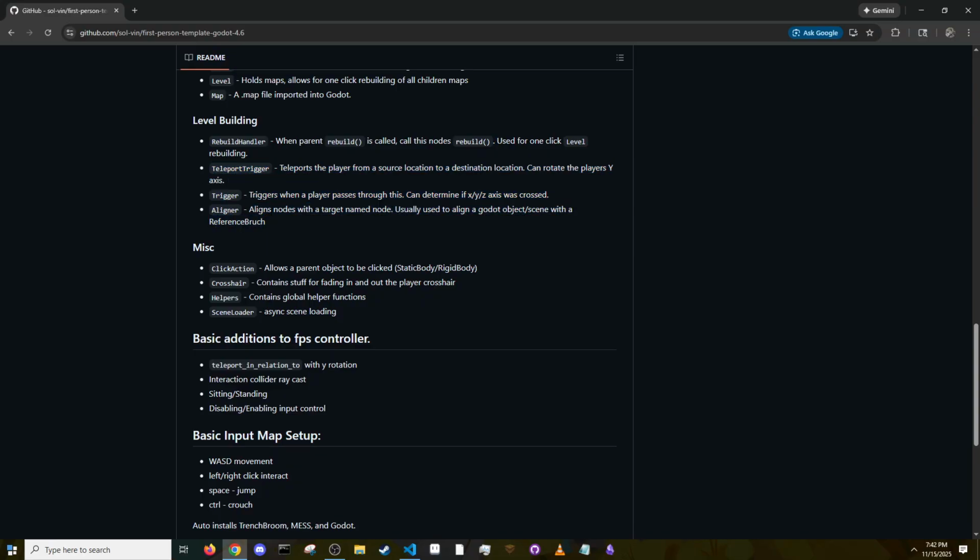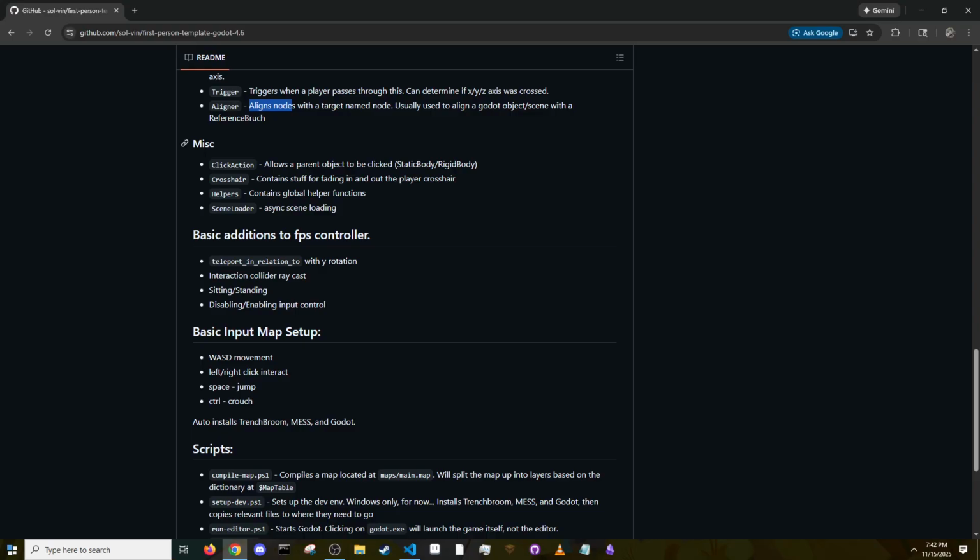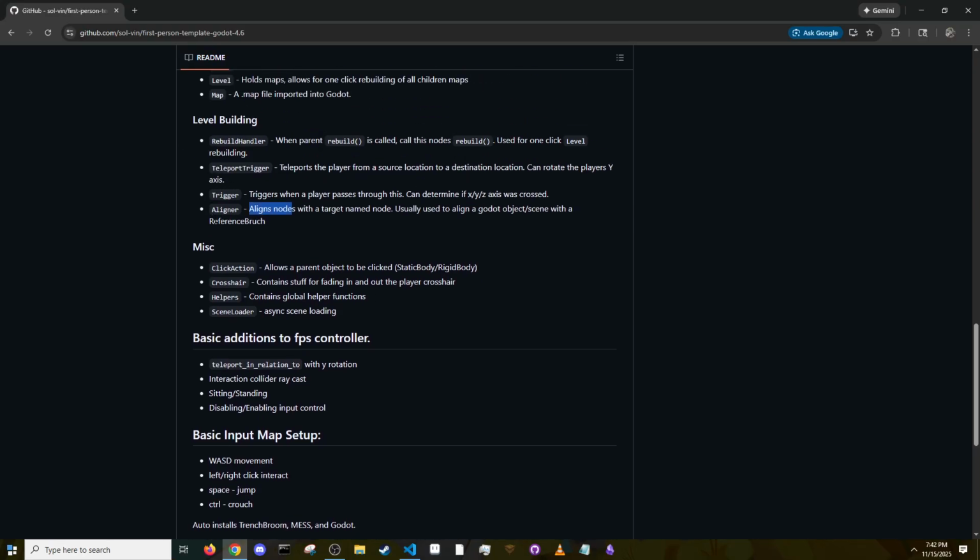We've got aligner, which aligns nodes with a target named node, usually used to align a Godot object scene with a reference brush. So, spelled brush wrong. Oh well. Basically, it's going to align the node with a target node. I'm going to show a demo on how that works as well.